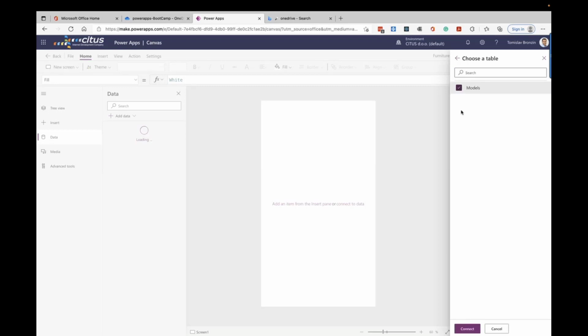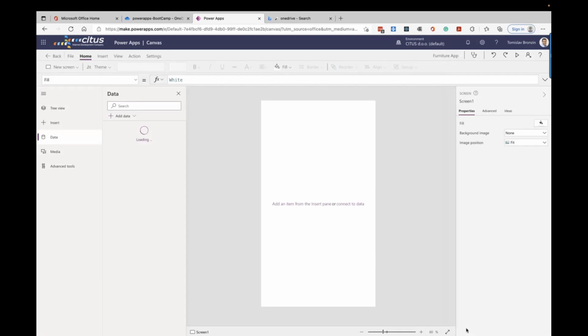I named this table models. I will connect to the Excel file, the table models. And on the left side, you will see that I already have the connector that is connected to OneDrive for Business, the models XLS, and the models data table.